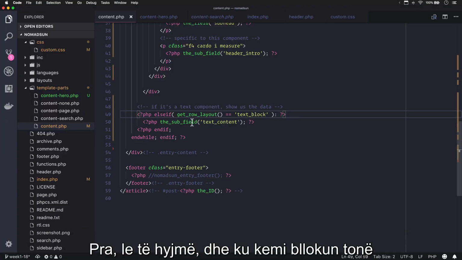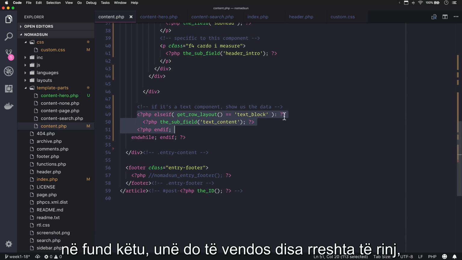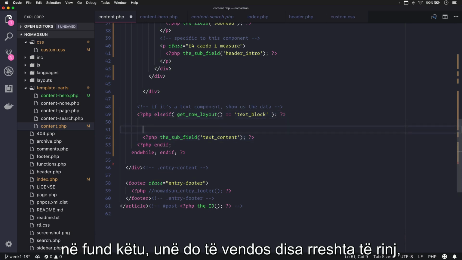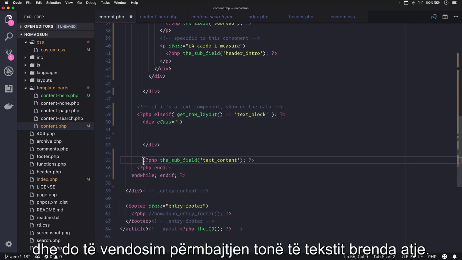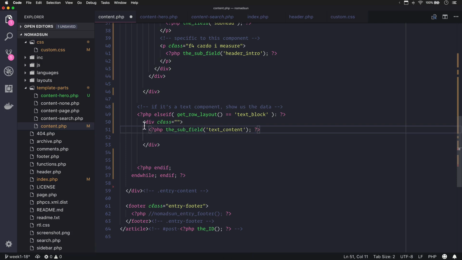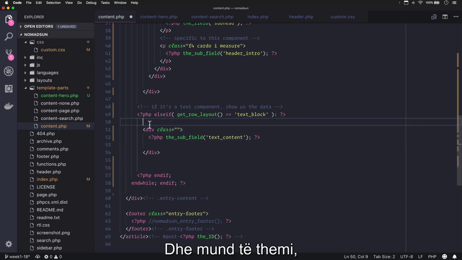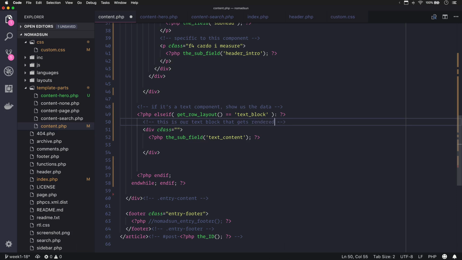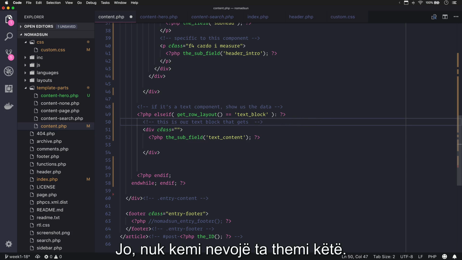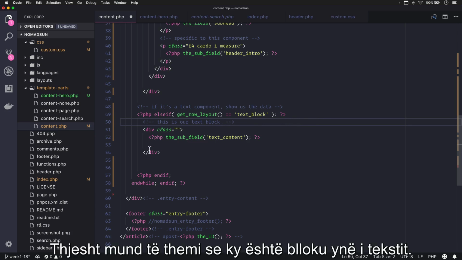So let's go in, and where we have our block at the bottom here, I'm going to put in some new lines, and I'm going to say div class, and we're going to put our text content inside of there. And we can say this is our text block. We just say this is our text block.